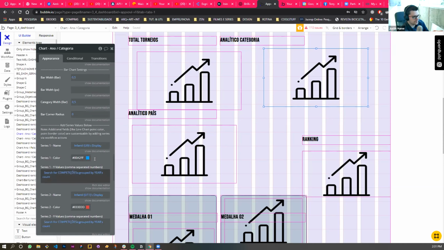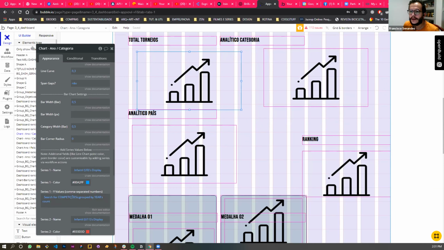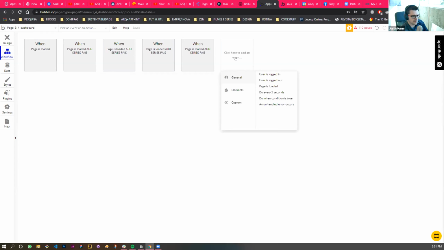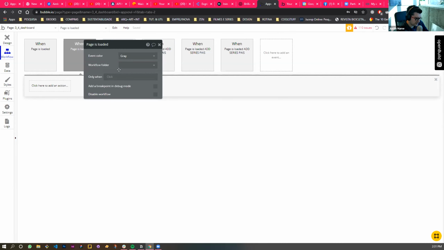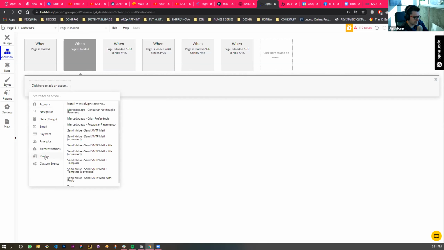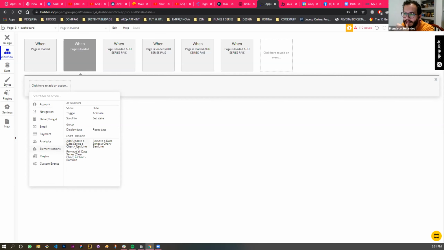If you go into the workflow, if you click to add an event, it could be page, let's say page is loaded. We'll just use that for now, but you can use whatever you want. And click here to add an action. And then what you're going to do is add the, I'm pretty sure it's under plugins. You can dynamically add series to your charts. I think it will be here on elements.